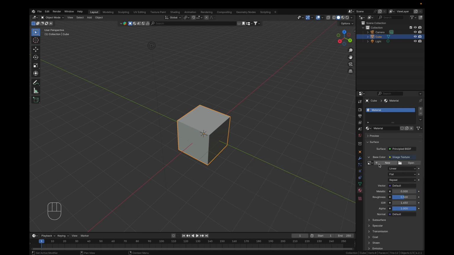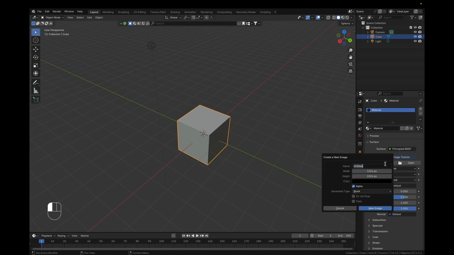image texture. I can create a new one right here from the panel. I'm going to call this color grid. And we can actually select a color grid to be generated for us. And I'm going to make this 2048 by 2048. So it's going to generate an image for us at this size. And everything else is fine.